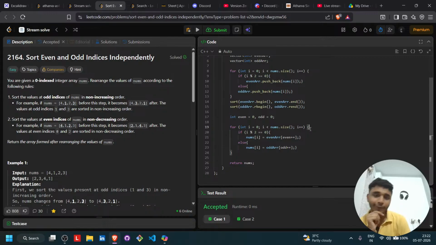Okay, and now we will reinitialize the values of the nums array. It is traversing the nums array, remember. If nums index taken modulo with 2 is giving 0, then we will reinitialize the nums I index value with the even array value, and every time it is done, it will go to the next value of the even array, so that we can check for that.